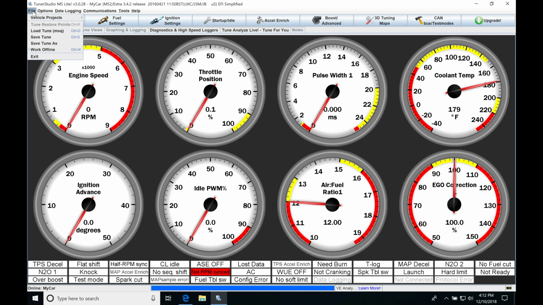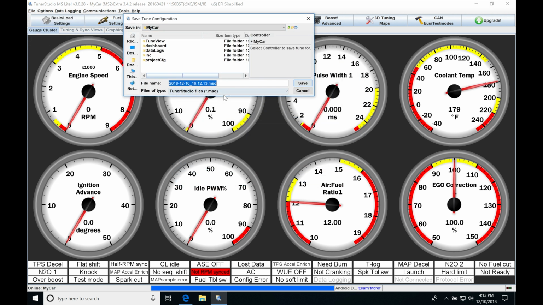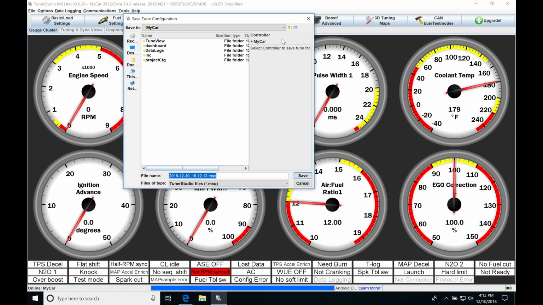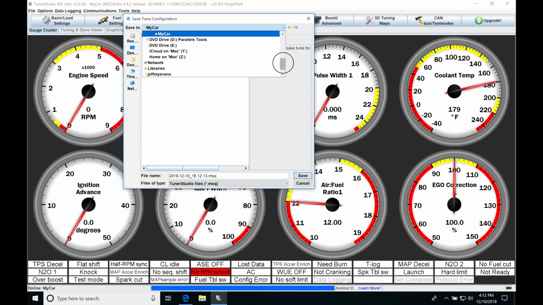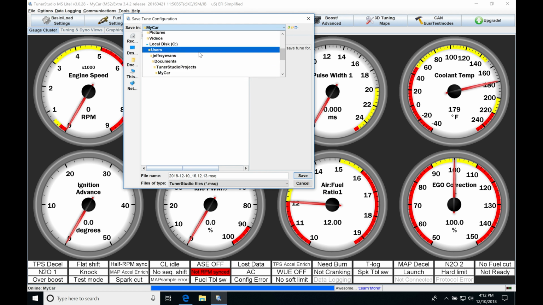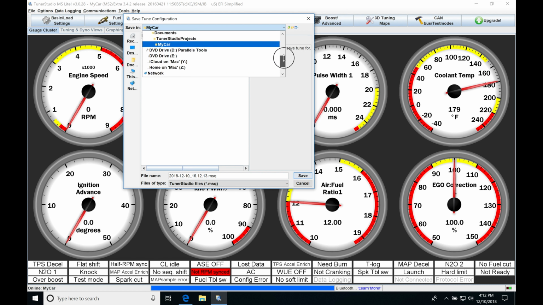and I can always go back to my original file. So what I'm going to do here is go to File, then Save As, and we can see, if we expand this down a little bit and go back through, my directory is under my C drive, Users, Jeffrey Evans, Documents, TunerStudio Projects, My Car. That folder we saved to is now where all of our tunes are going to be saving.